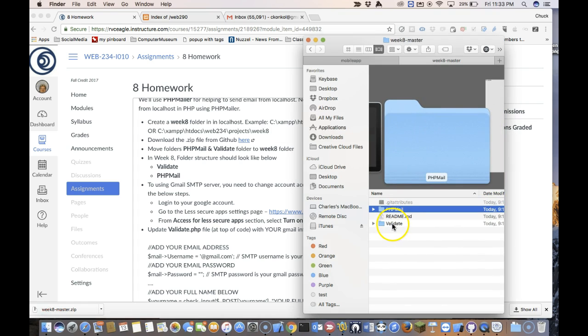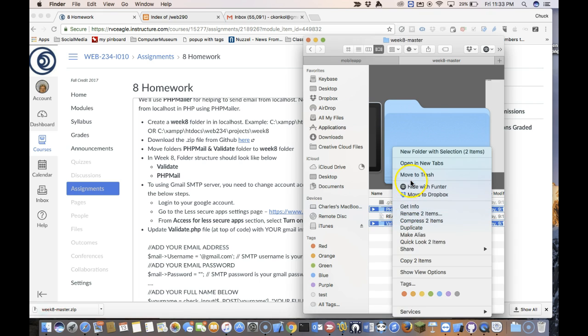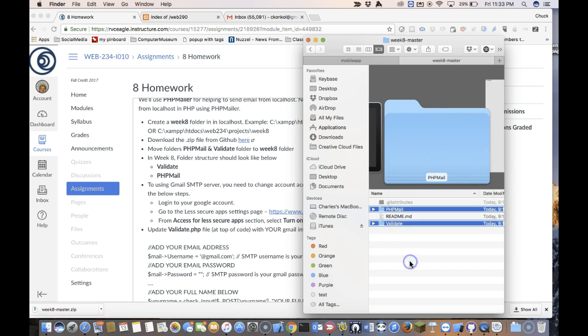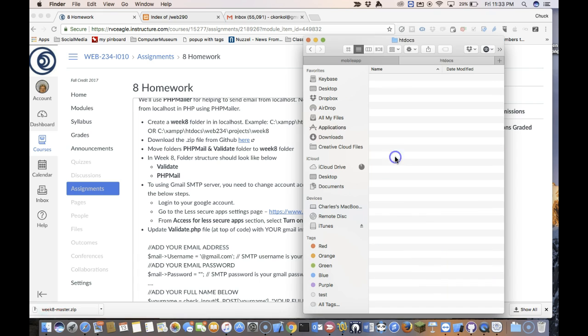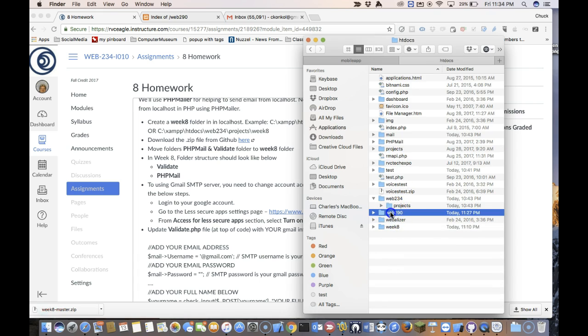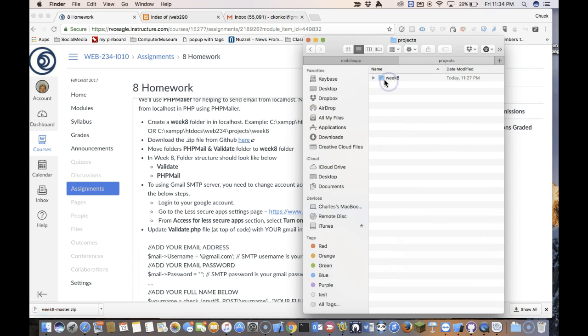So there's PHP mail, validate, and I'm going to copy those and move them to my XAMPP directory in Web290, projects, week 8. I'm going to paste them right in here.